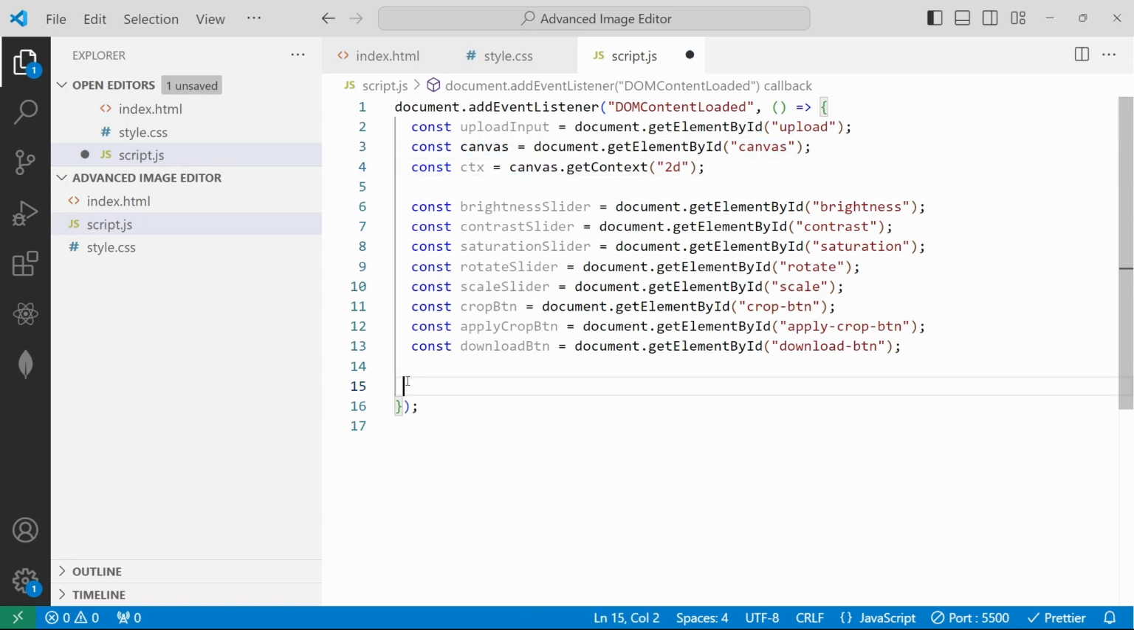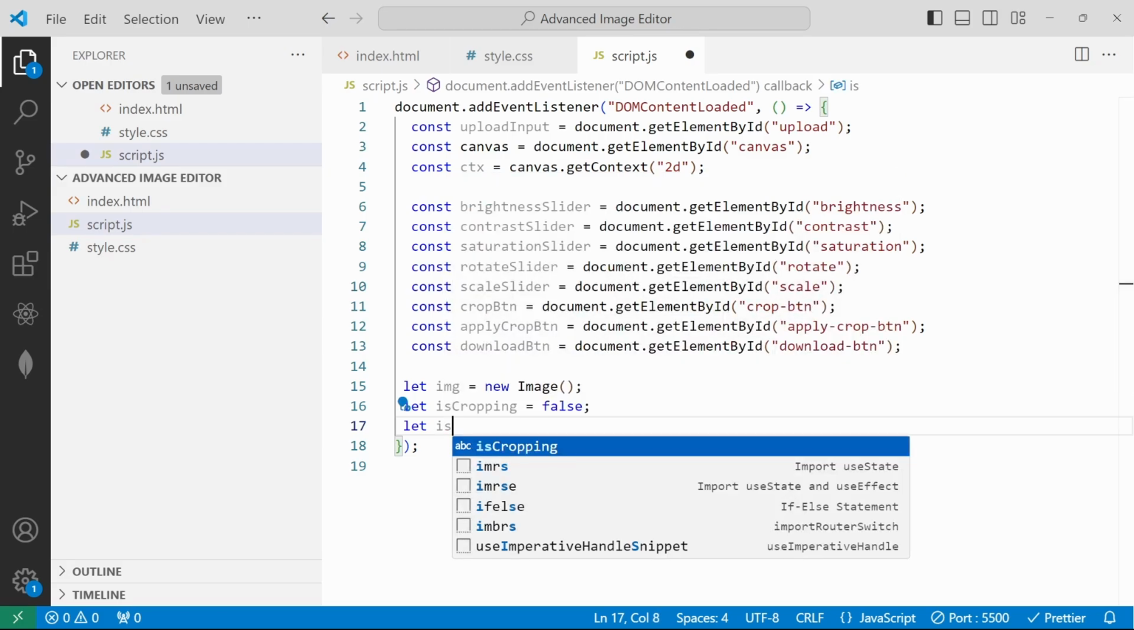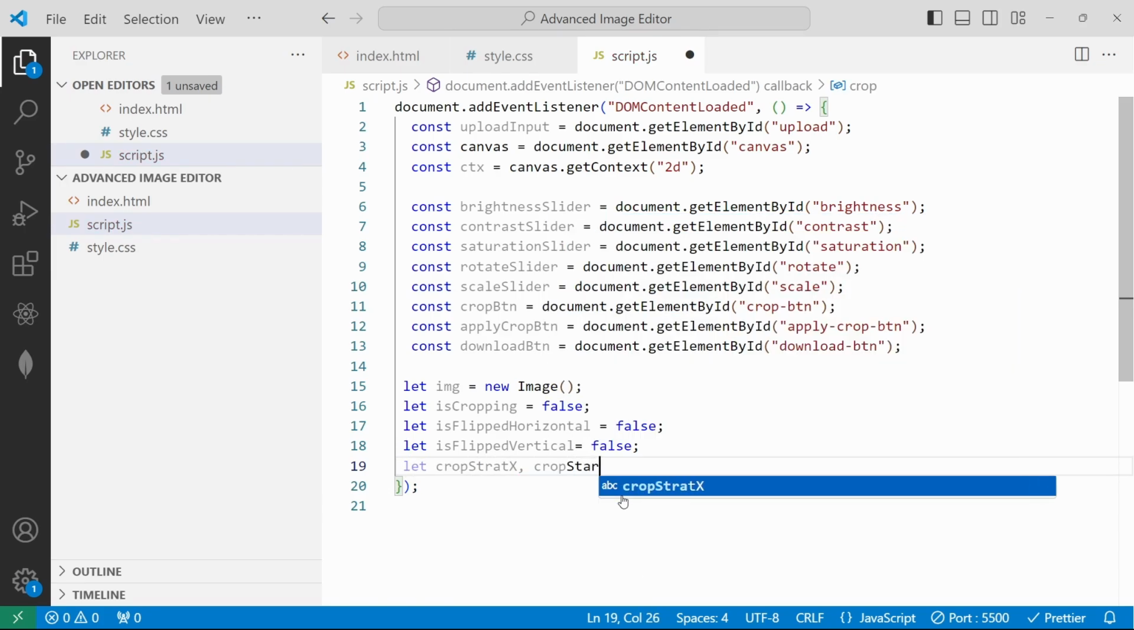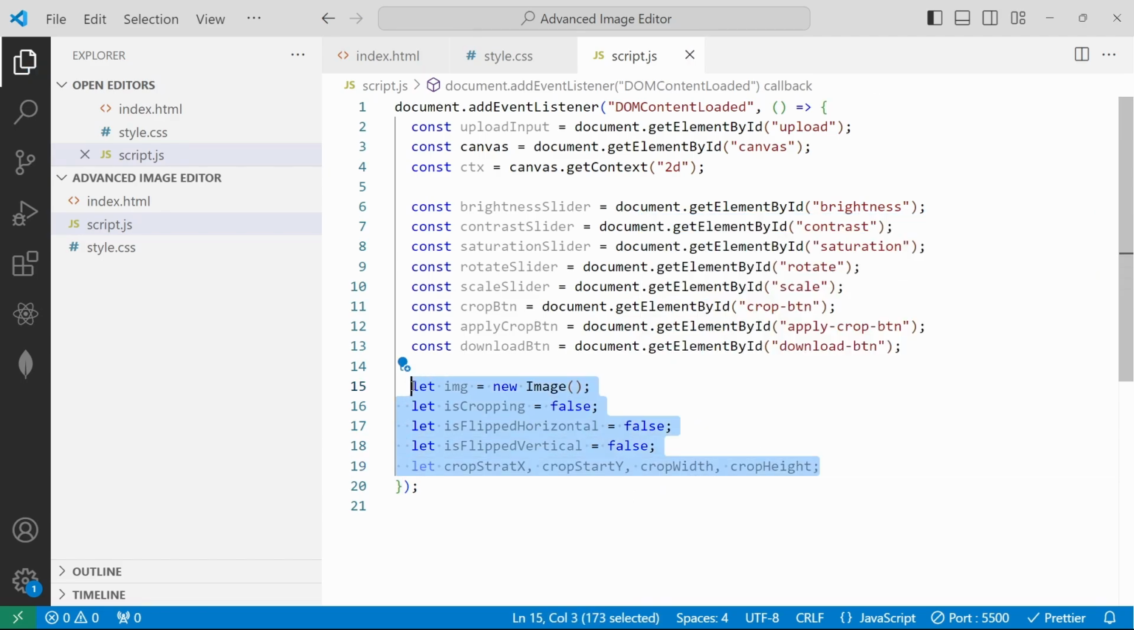Along with this declaration, I need to add a few more. With the help of let image equal to new Image, and then another let isCropping equal to false, and we'll set another let of isFlippedHorizontal equal to false. Another let of isFlippedVertical equal to false. And next to this we need to add a few more lets with cropStartX and cropStartY, and then another value of cropWidth and height. With the help of these declarations, we are going to build the advanced image editor.